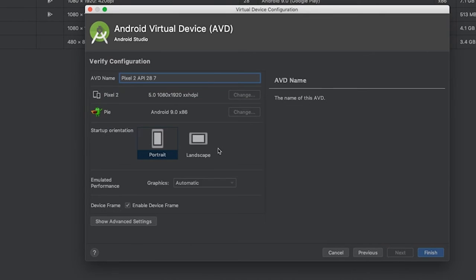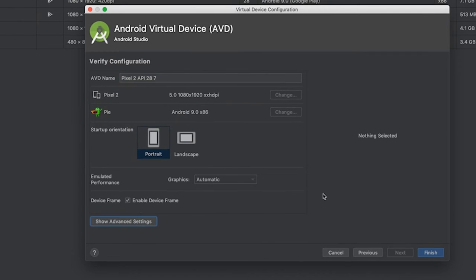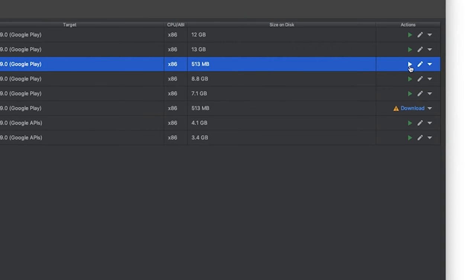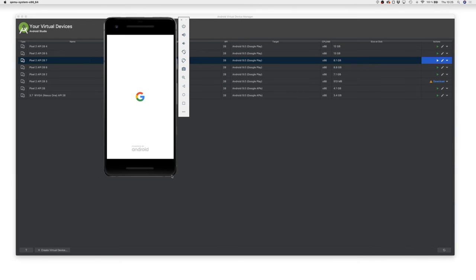Click on Next. You can leave the default settings here. You could dive into advanced settings if you really know what you're doing, but otherwise you can leave the defaults and click Finish. And this will now create a new emulator, in my case this one here, and you can launch the emulator by clicking that green play button here. And this will now start that emulator here, which is now booting up here.